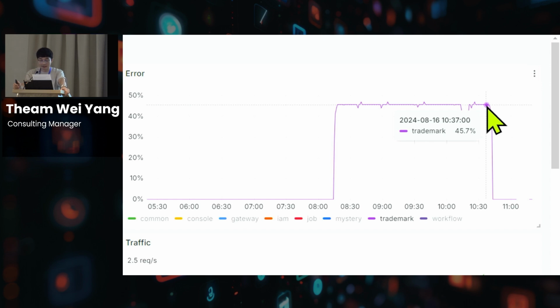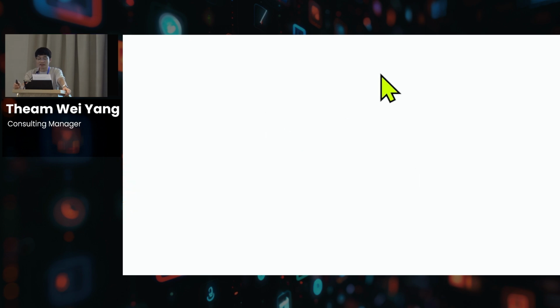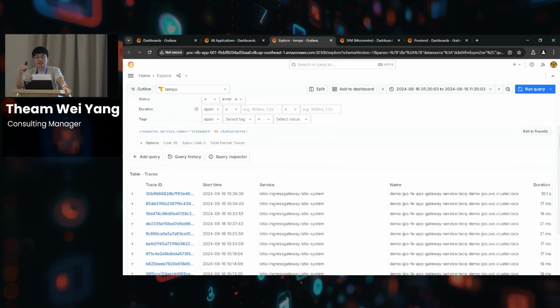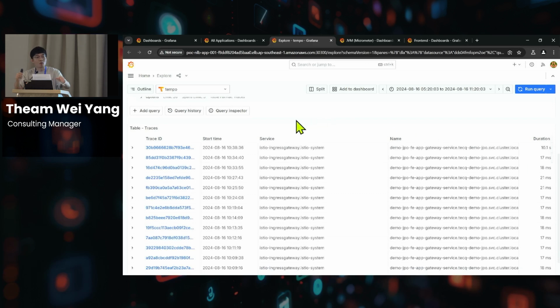Once the error is detected, we can now proceed to identify what is causing the error, which is the I part of the DID. What you need to do is as simple as that: just click on the error service, and then select trace. This will direct you to a particular trace. A trace basically represents the entire journey of a single request from start to end, providing you a comprehensive view of how the request is being handled across multiple services.